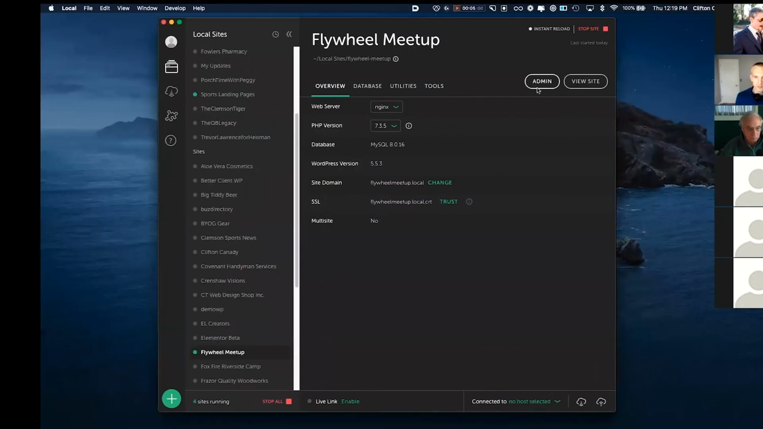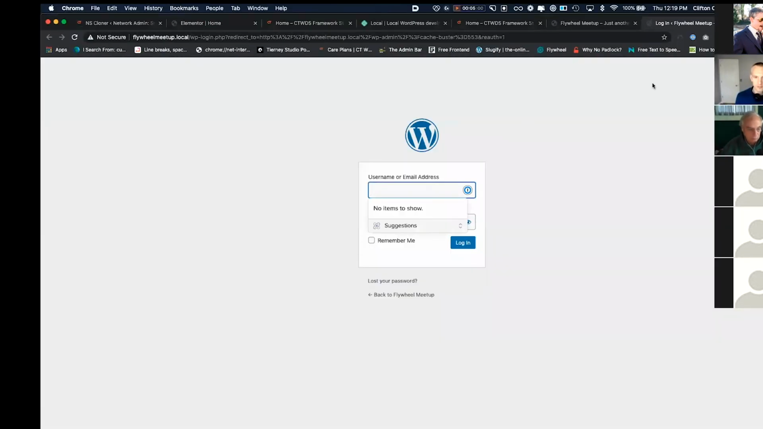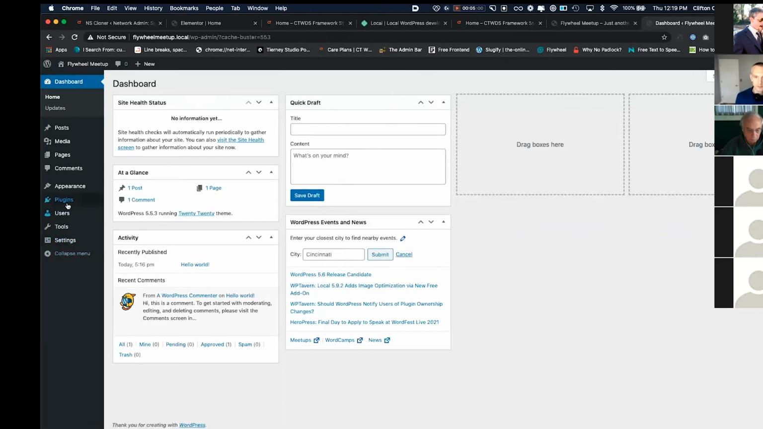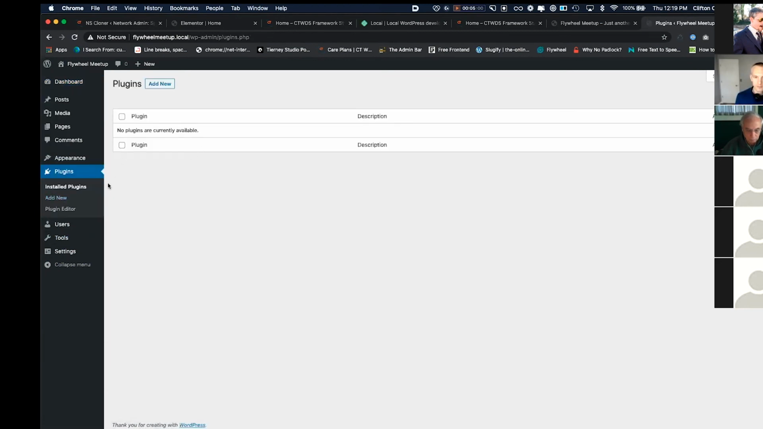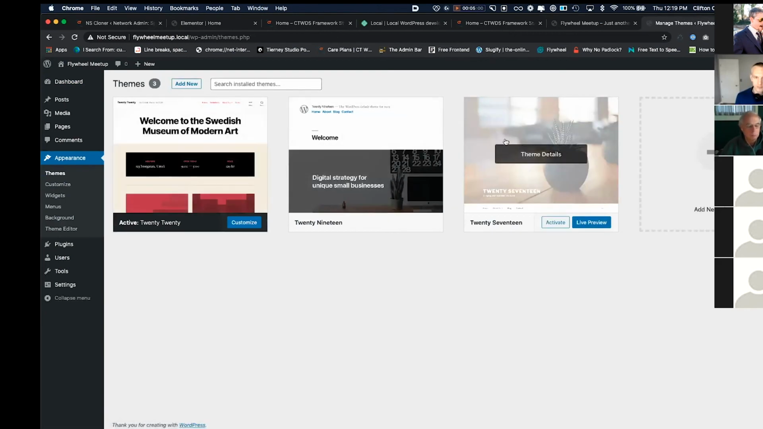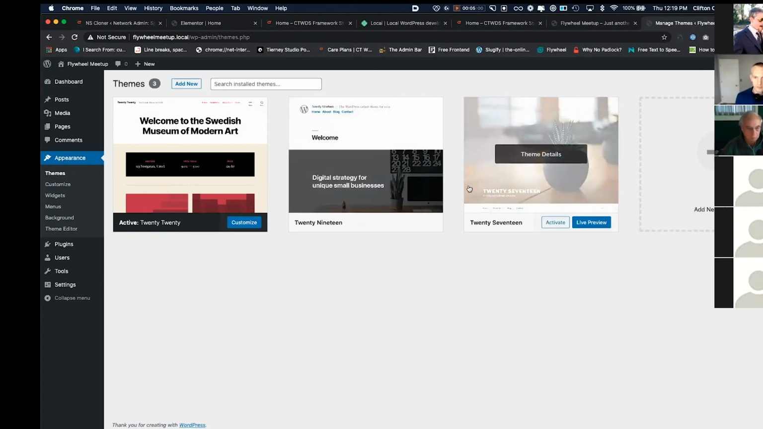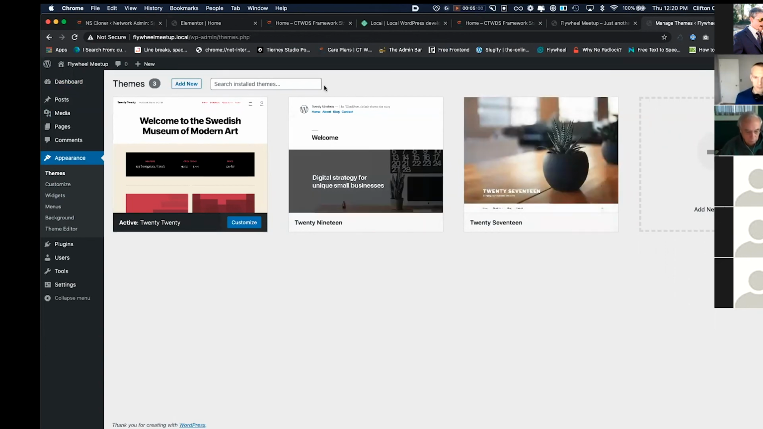And if you want to go to the admin, it automatically opens up the admin. Anybody got any questions? I know this is pretty self-explanatory if you know WordPress. But as you can see, if you go to plugins, you have no plugins. And if you go to appearance themes, you're going to have 3 themes. And for me, I always delete these 2 because I use Hello. I use Hello from Elementor, and so I only keep this one.